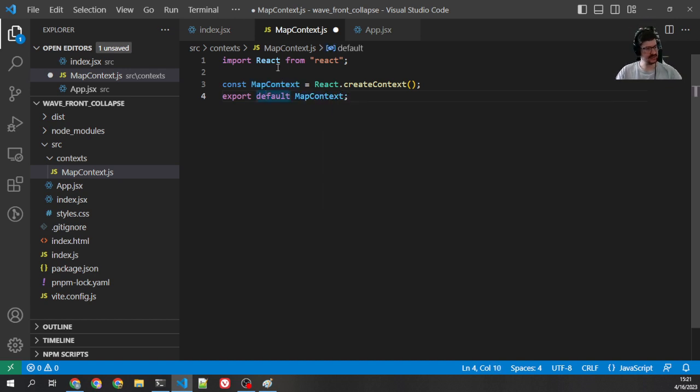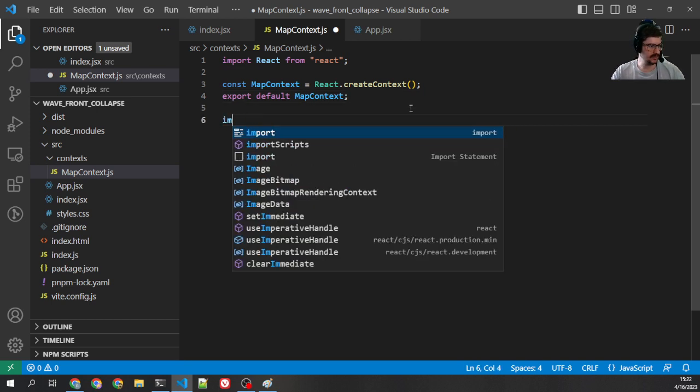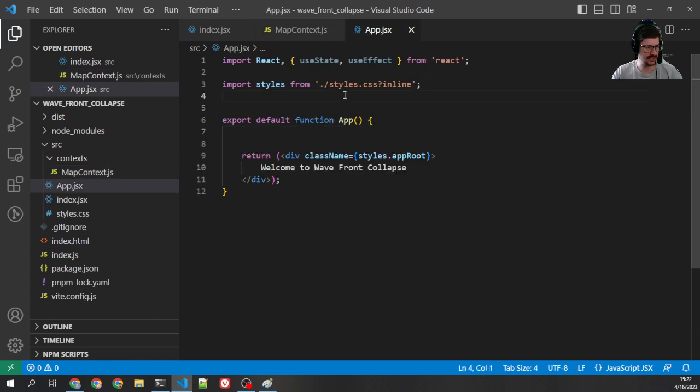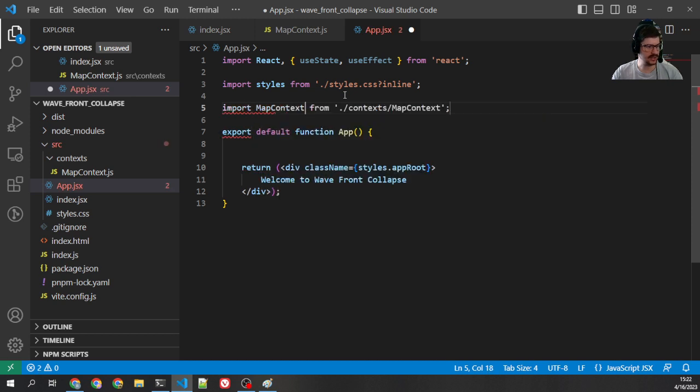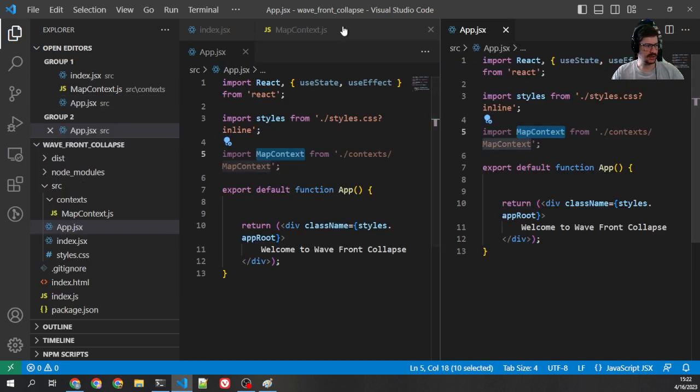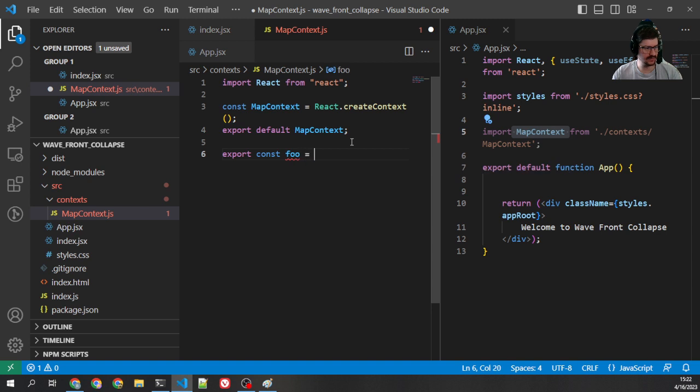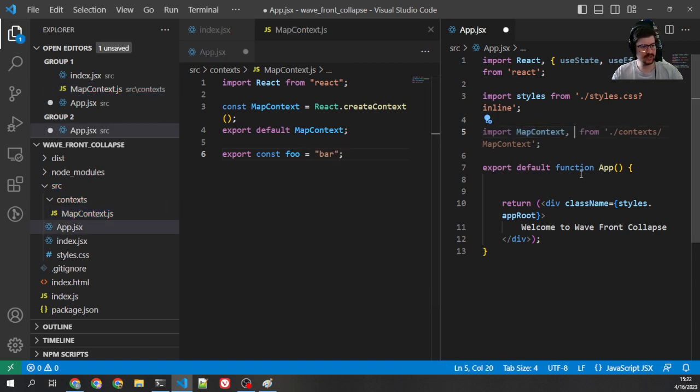So remember what that does. If I want to import this later, I would import... well, let me actually do it on the app. So now that I've got this map context here, I can go to app and say import map context from context map context. I can do that because I exported this as the default. So if you see that export default, import here. If I export something that's not the default, so if I exported const foo equals bar, for instance, I would have to import it like this, inside the curly braces.